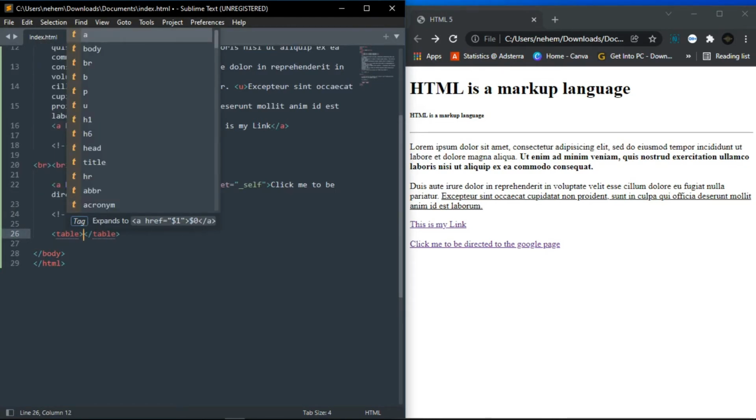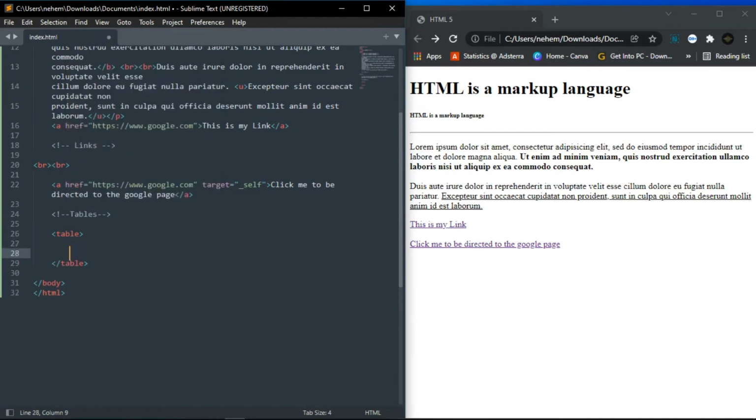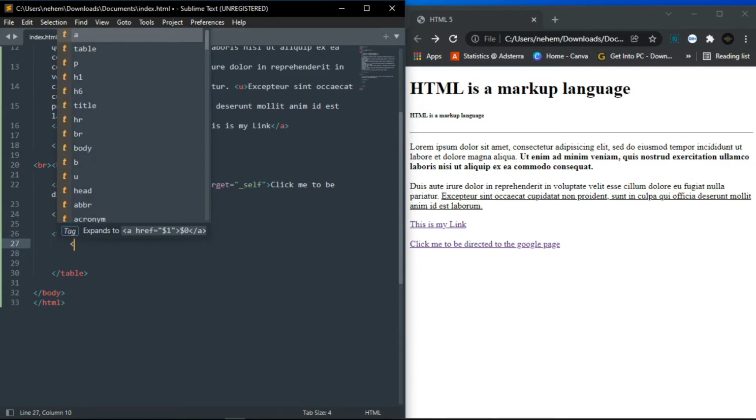Table is a complete HTML element, so it has the start tag and the end tag, and then when you're done with this part, a table usually has rows, columns, and some content there. So when you're done with this table, the next thing is the table row, which is represented with the tr tag.